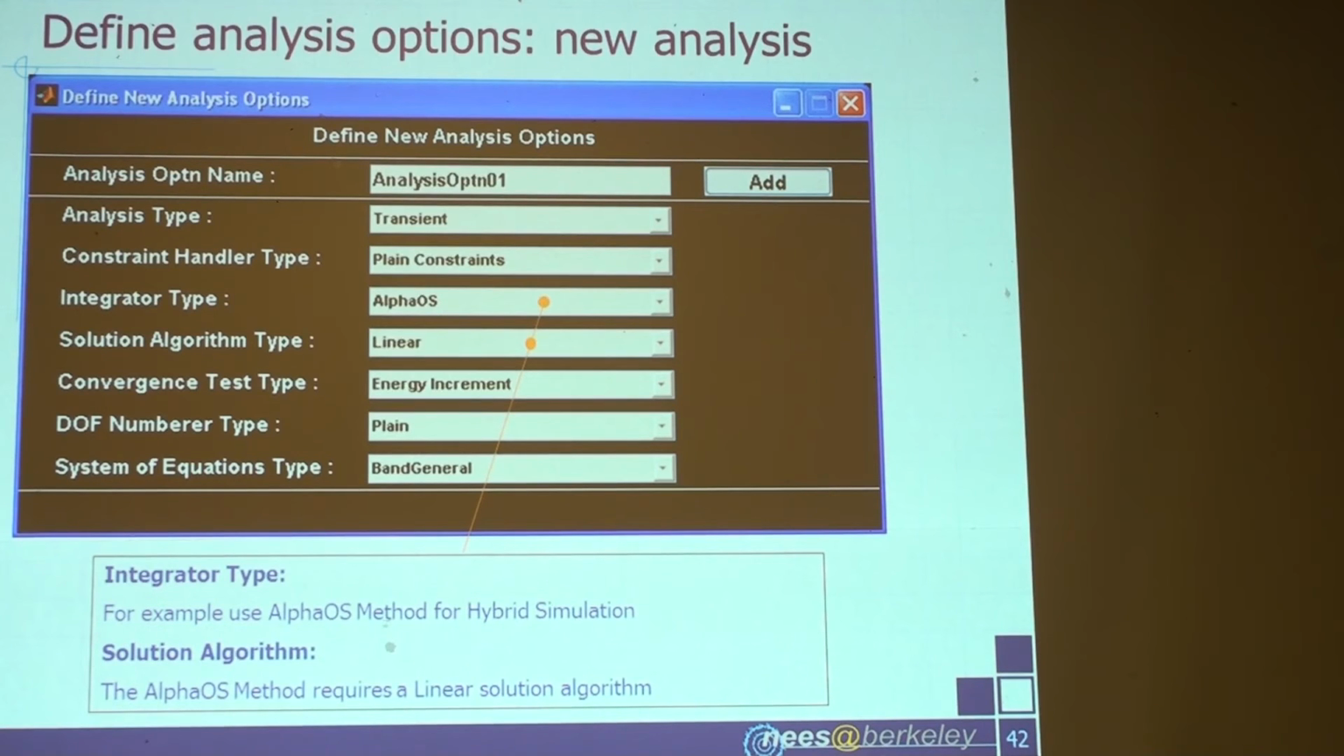Then you have the DOF numberer. Right now it's not renumbering the degrees of freedom, but that can be beneficial to solve your system of equations faster. And then you have the system of equations itself. So you kind of have to think about, okay, how is my A matrix looking? Right now I have a very small problem, so I'm just using a band general, not very optimized, but the problem that I was running here is so small it made no difference.